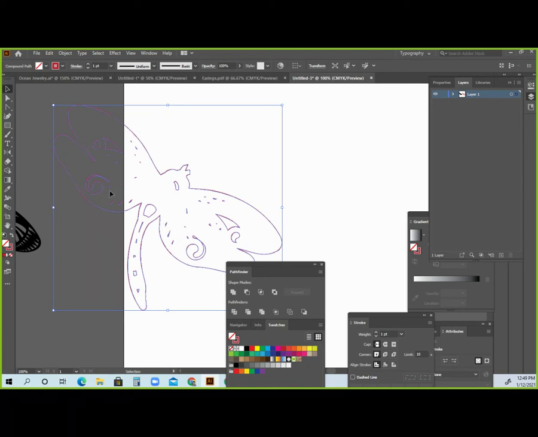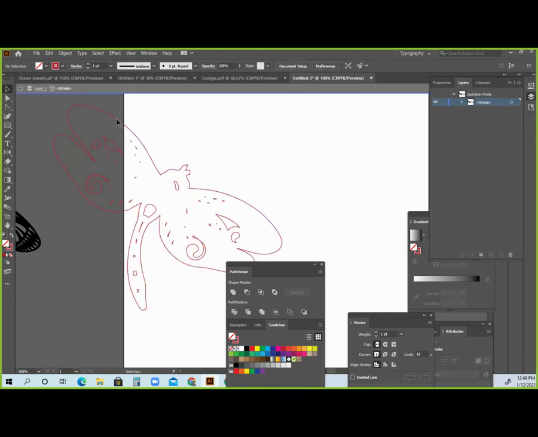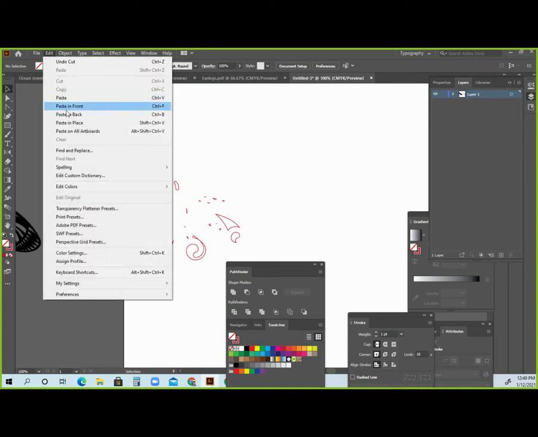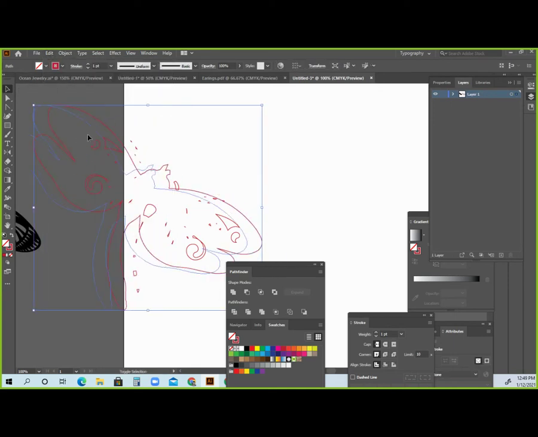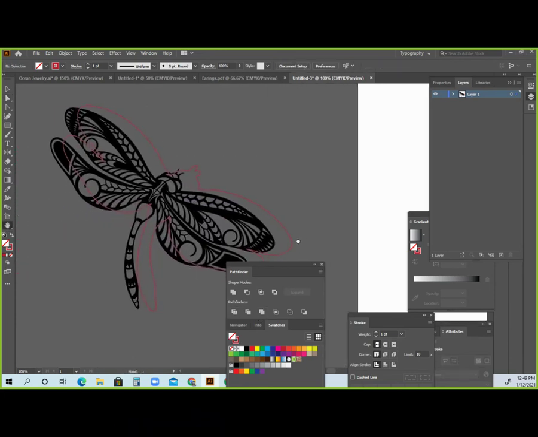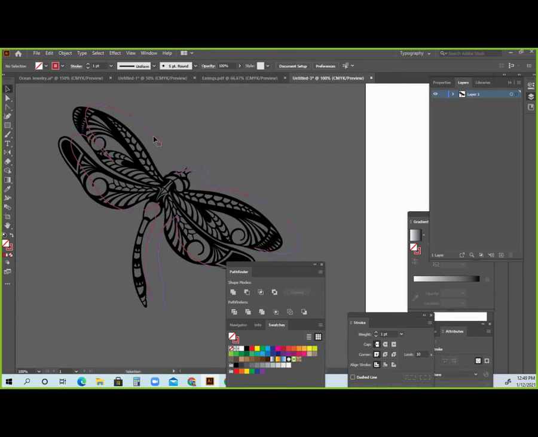This is all being grouped, so I'm going to double click and double click until I just get that exterior line. Now I can cut it out of the group, and then I can come back out and paste it in place. So now I have it by itself. I also can get rid of all this other stuff if I want by simply selecting it and deleting it.